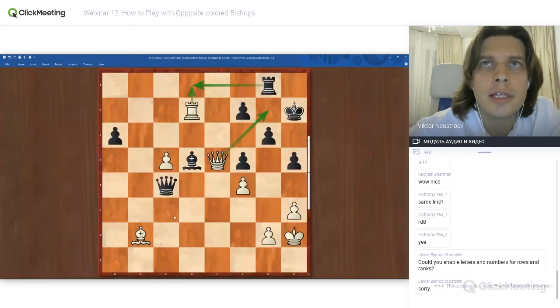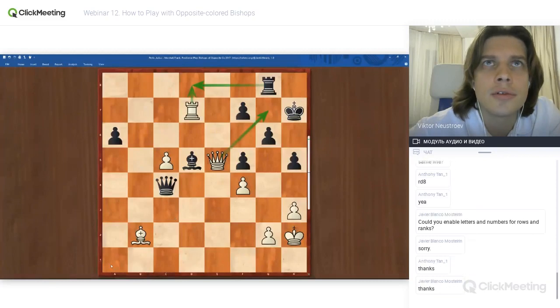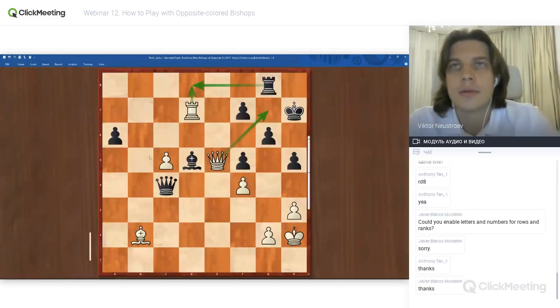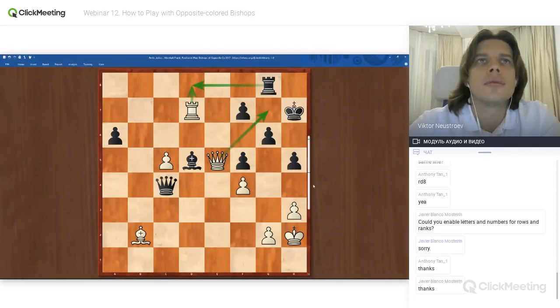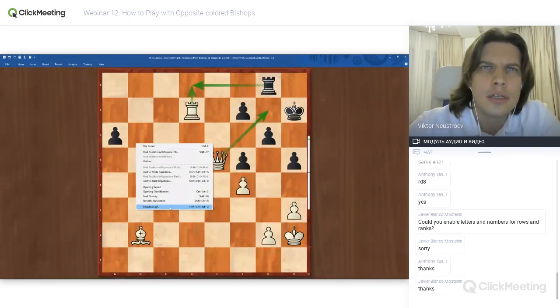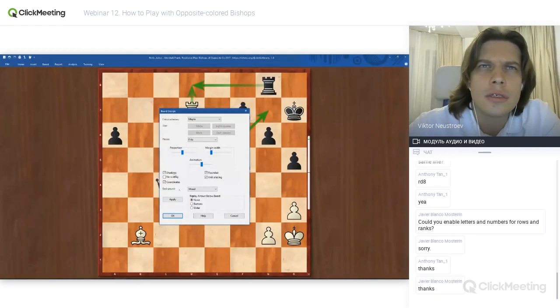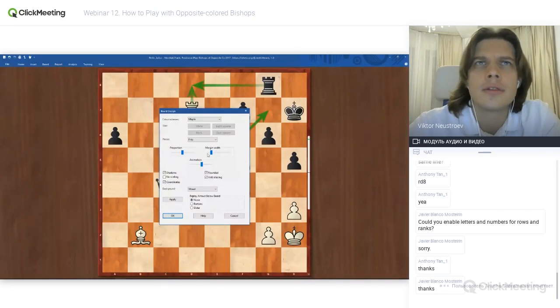Okay, so now you see letters and numbers. No, just let me double check. Shadow. Okay, I think it's okay. It should be fine.